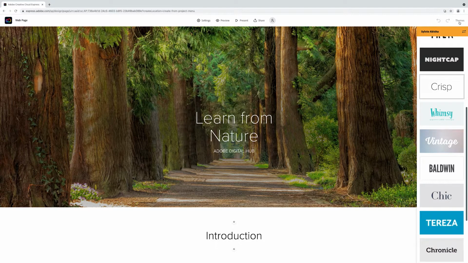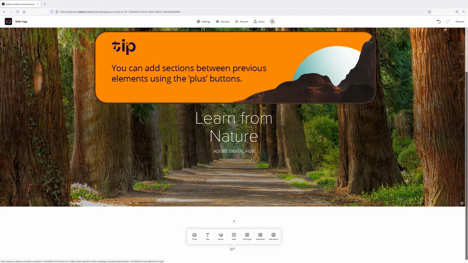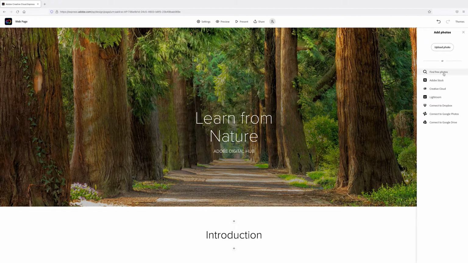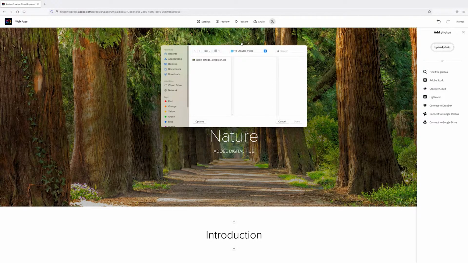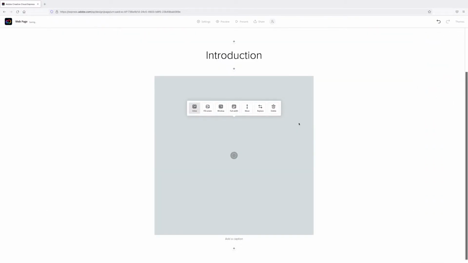Now that we're happy with our theme and text, we can start adding even more content to support our story. Add a new section using the plus button and choose the photo option. You can add photos from Adobe Stock or Lightroom, your Creative Cloud library, and a few other places. For now, let's upload an image directly from our computer using the Upload Photo button. This is useful for adding infographics, artwork, or any other images you have saved.